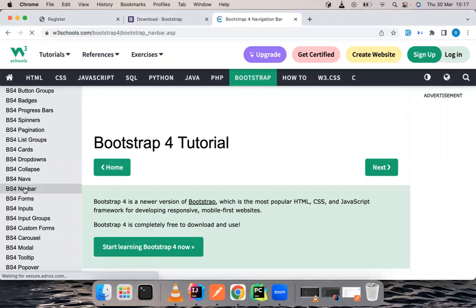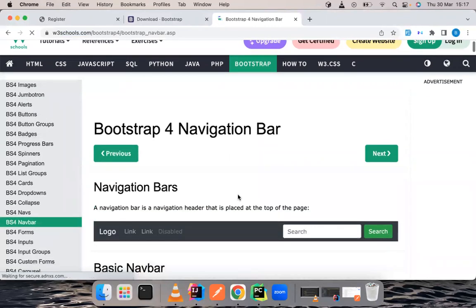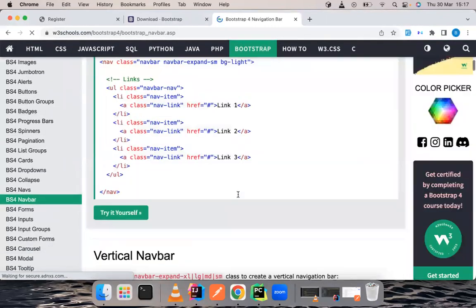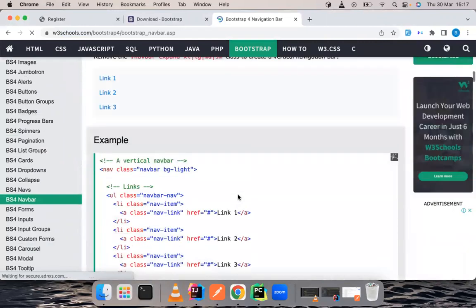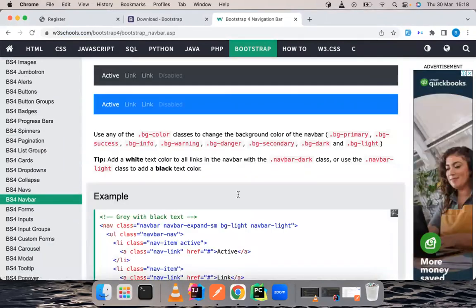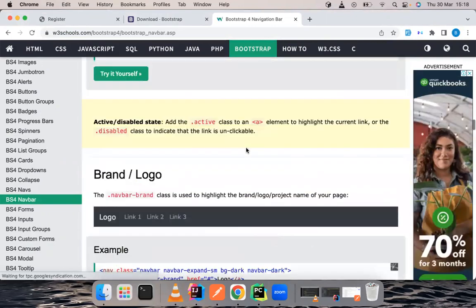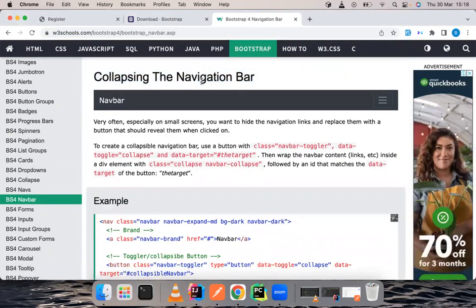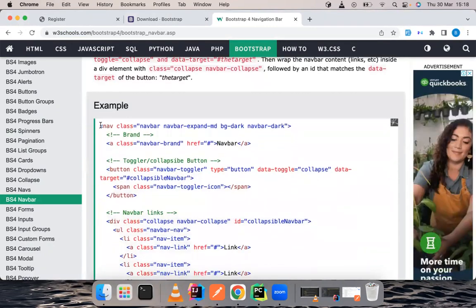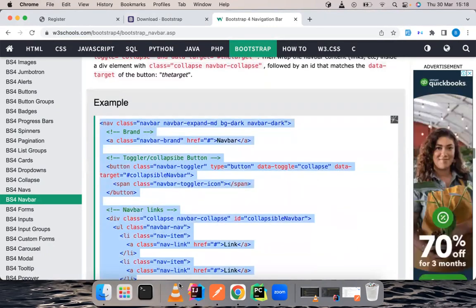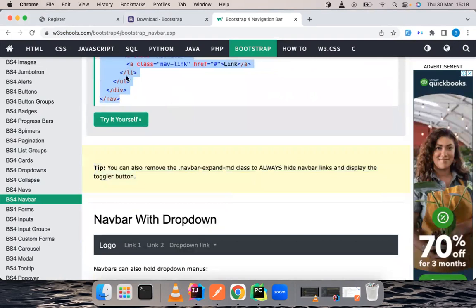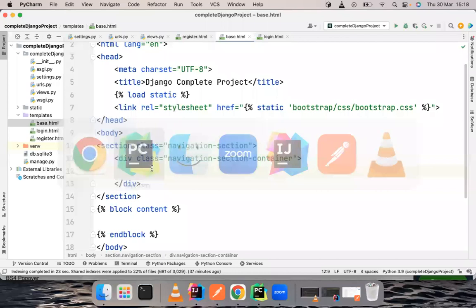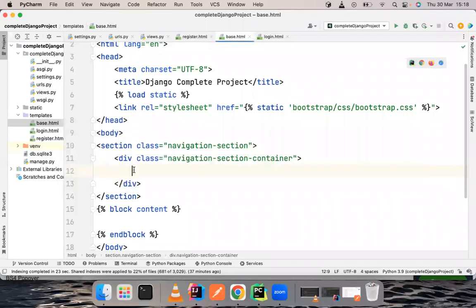So on the BS4 navbar, the thing that we're going to do is scroll down to find a collapsible kind of navbar. Where is it? Scroll down. And yeah, collapsing navbar. So here is the entire nav. Just select this entire code, this nav, copy that, and quickly inside here, inside the navigation div, let me right click and paste.